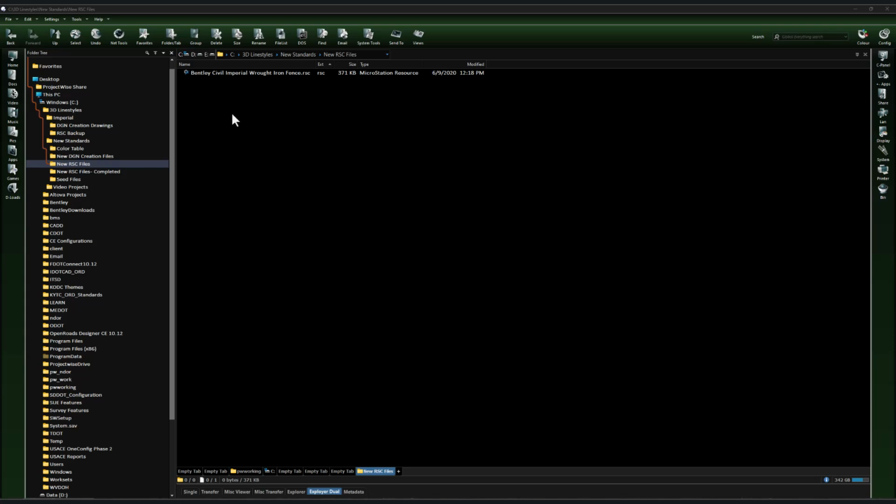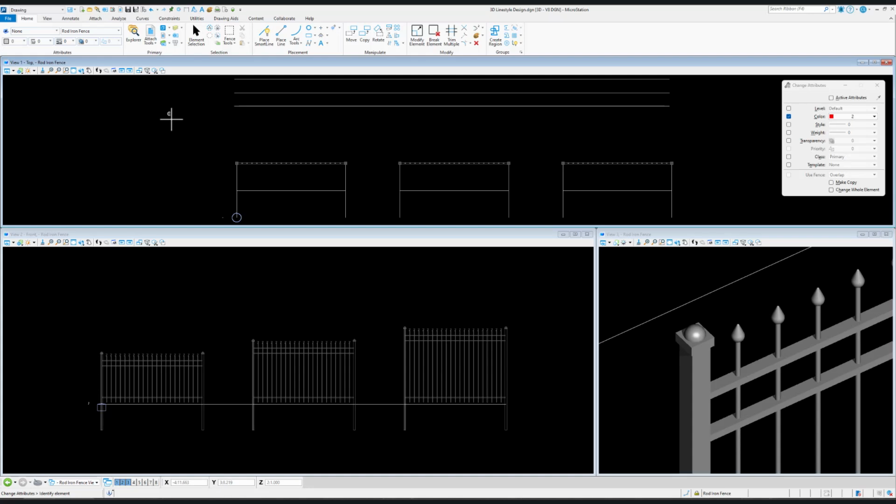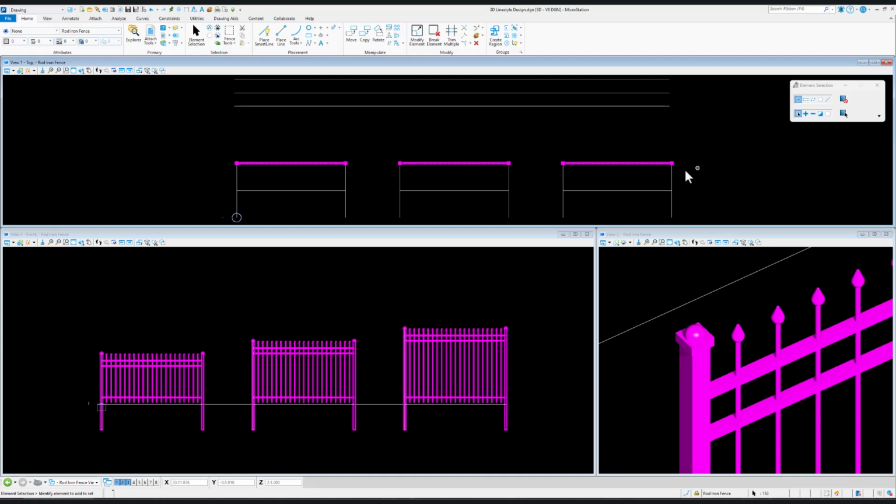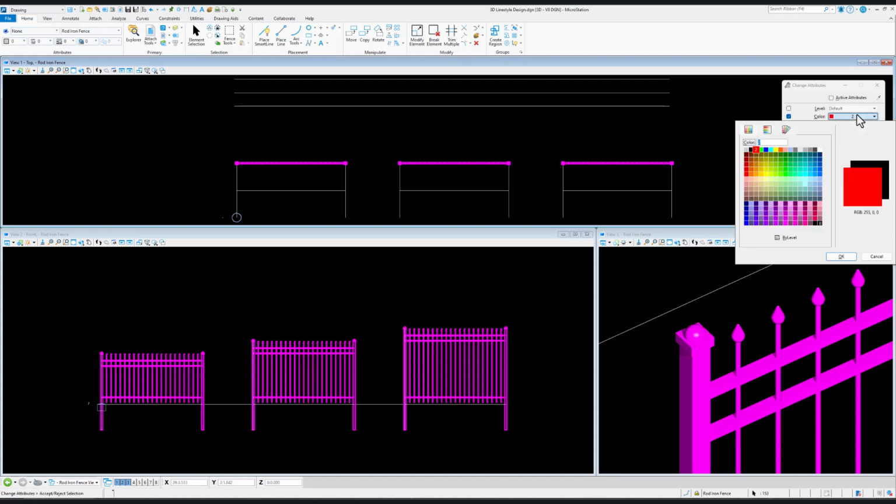Next in our model list is the wrought iron fence. So I've opened up that model and we're going to go ahead and change the colors again. We can put those individual three fence entries into a selection set. They're just three different heights. And then we can select our color for those.